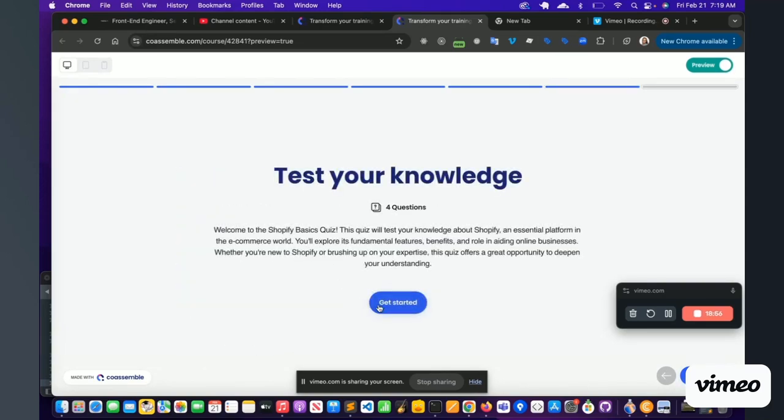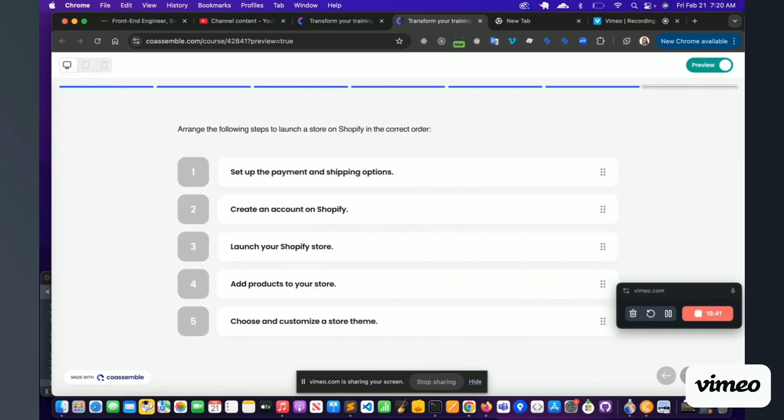Now, this is a quiz that you can take to get started with Shopify, to test your knowledge of Shopify and what you already know. If you already know Shopify, feel free to get started and take this test. If you are interested, you can go through and answer the questions on this test. I'm going to pass it.